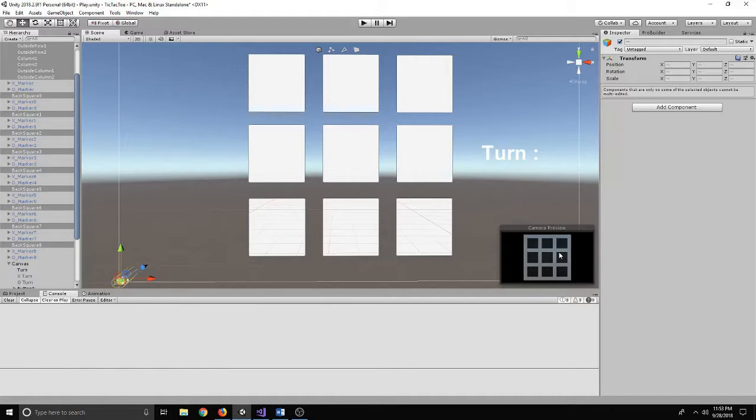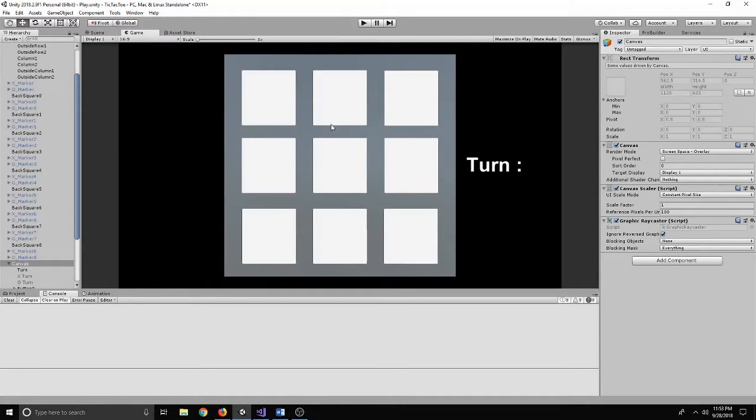I first created the board, and then I created an X prefab and an O prefab that I then placed in each square and set them all to inactive. I then created 9 buttons that I placed over the top of each square, like this. I also have a turn indicator, so it allows the player to know whose turn it is, based on if it's X or if it's O.